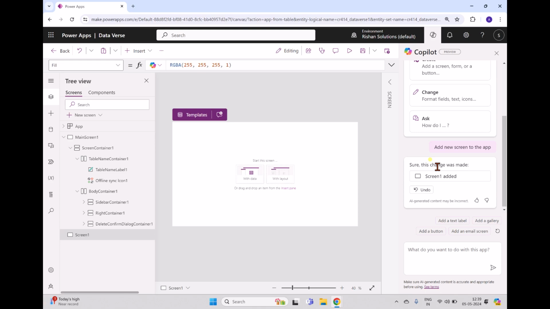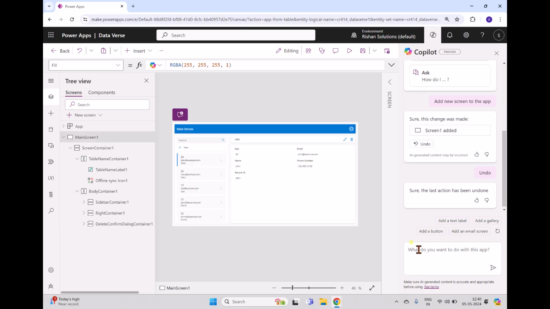If you want to undo that, you can undo. If you hit undo, the screen will disappear. And again, if you want to add something, you can do that. Here it's like your chatbot, and it also gives some suggestions.